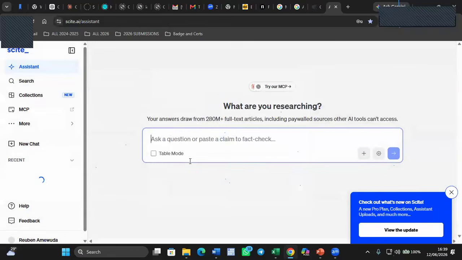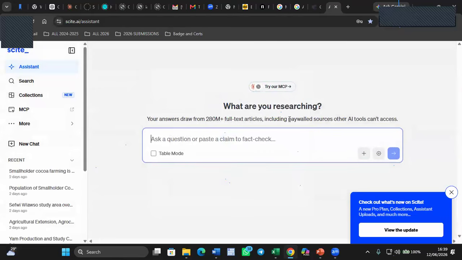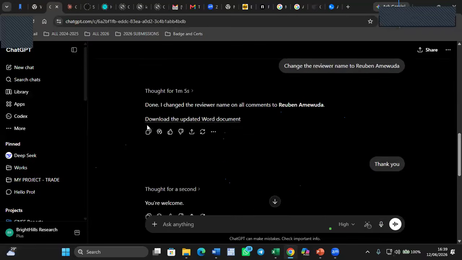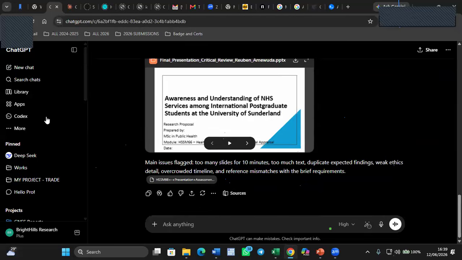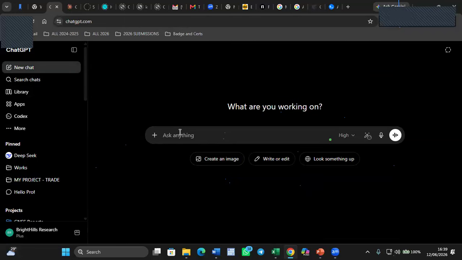Let me log you in. This is Site Assistant. One thing Site Assistant is doing now is that you can use Claude AI or ChatGPT inside it. I already have ChatGPT here, so you can use this ChatGPT in Site Assistant.